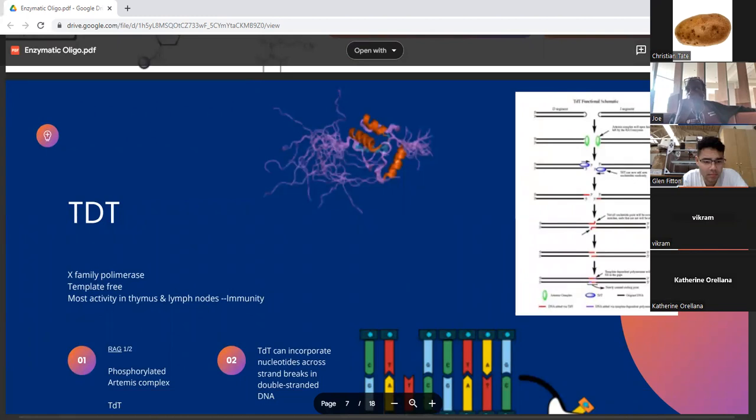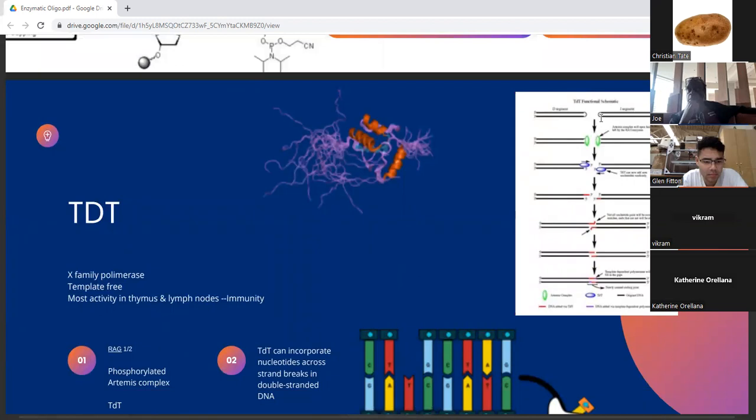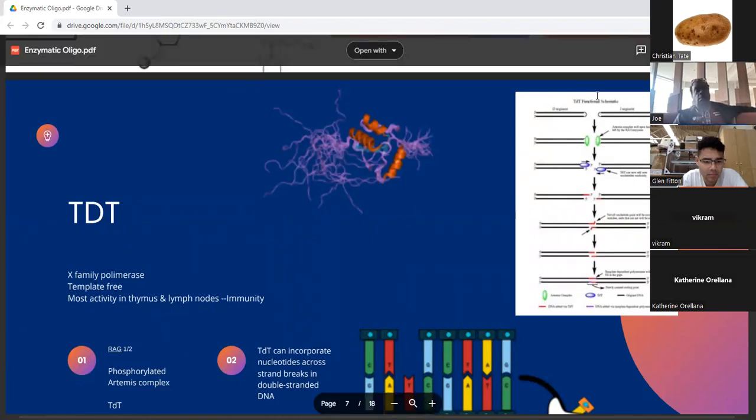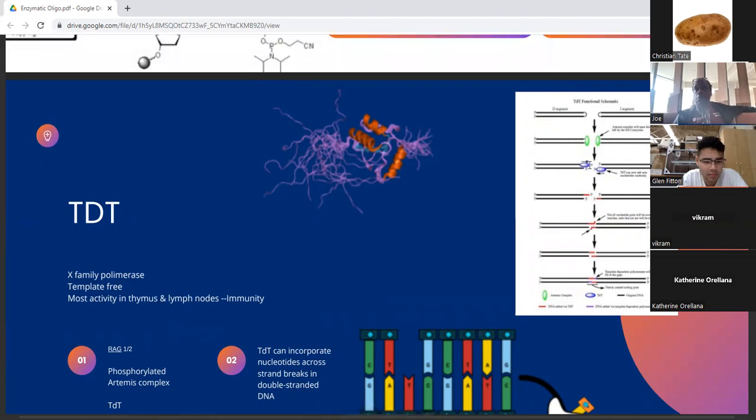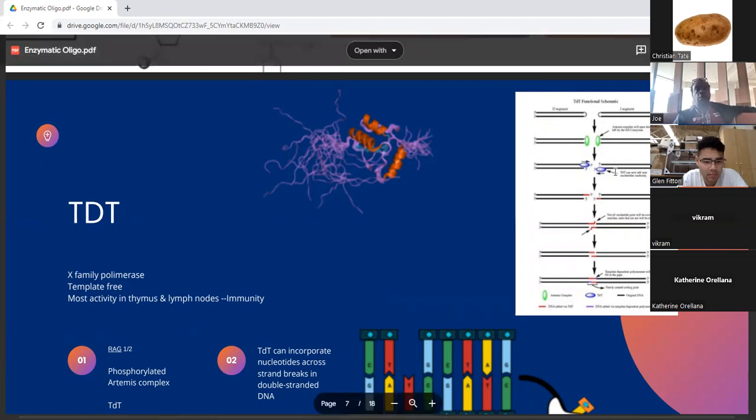you have the complex that comes in, cuts off two of the ends, and then you have this hairpin structure. Then you have the Artemis complex that comes in to remove the hairpins and create blunt ends. That gets activated by phosphorylation from the previous complex. And then TDT comes in over here and it's like, hey, there's a break. I got him, coach. So it just starts adding in random nucleotides, just whatever happens to be floating around, and just starts throwing them on.